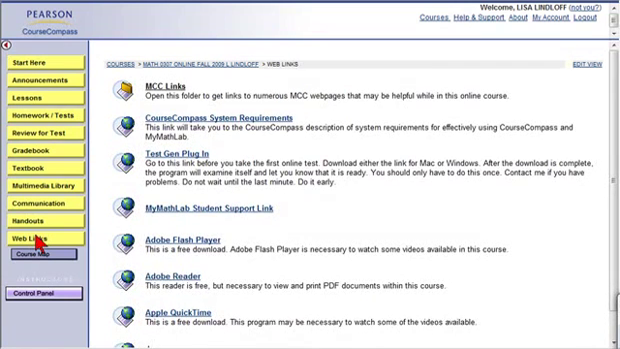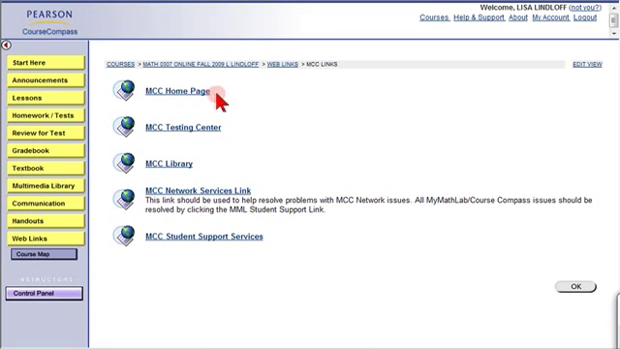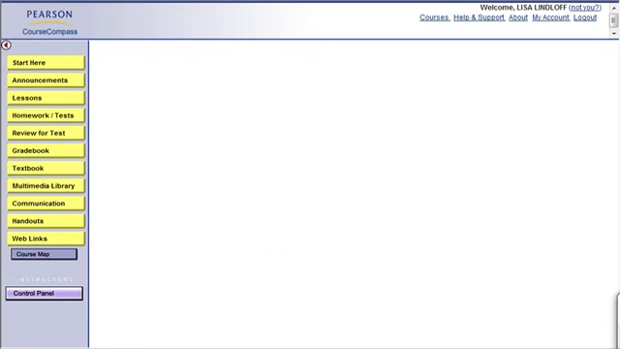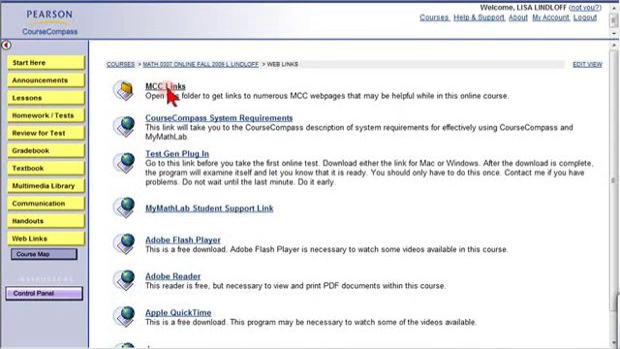Web links. These links, first of all, if you click on the folder that says MCC links, you can get to the MCC homepage, the testing center, the library, network services, and student support services. Any of those might be helpful as you go through this online experience. Going back, that was always under the MCC link. The Course Compass system requirements, you can click on this and it will tell you everything you need. You can do this with dial-up, but you will probably not be able to watch the videos.